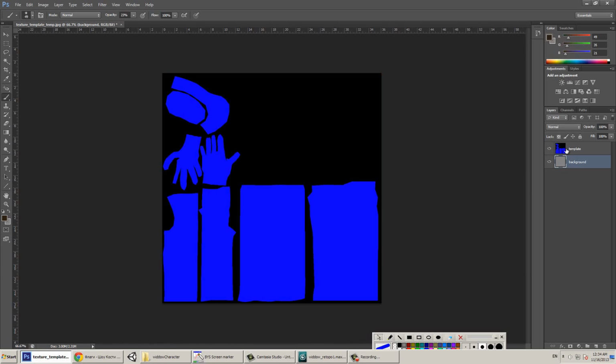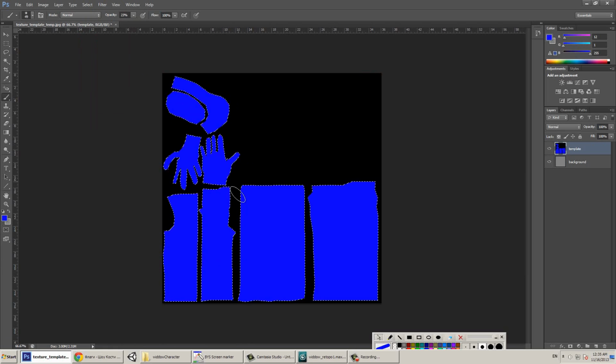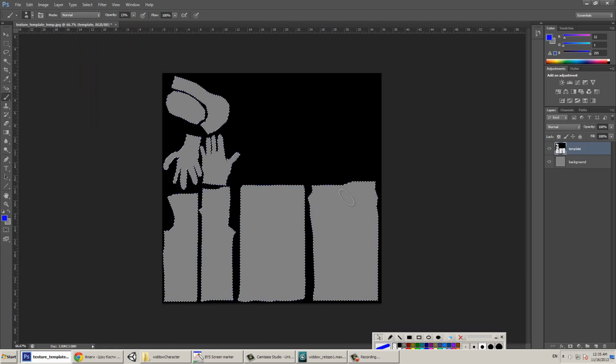Let's return our template back to be visible and press Select, Color Range, and select all the blue stuff. This is going to create a selection, just like explained in the second tutorial. Press delete now and get rid of this stuff. Now you can see the background showing through the holes of our template.